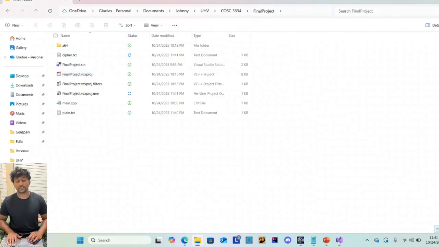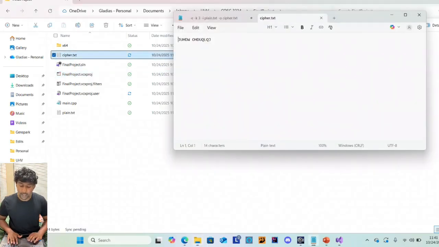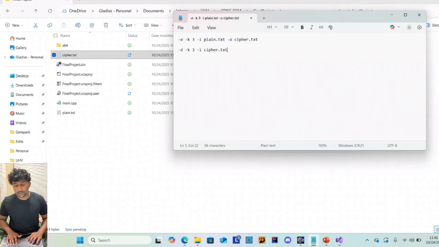Now we will take a look in our project directory. As you can see, there is a new cipher.txt file. And as you can see, this is the expected output that we got, which is beautiful. So now what we're going to do is reverse decipher it. So now we're going to take our decipher command.